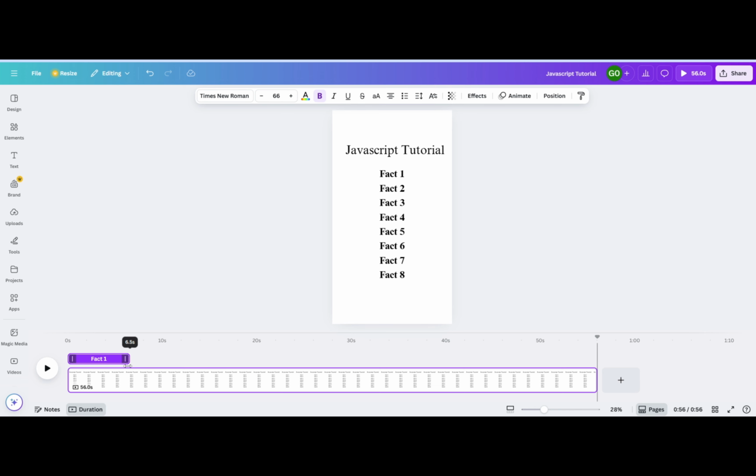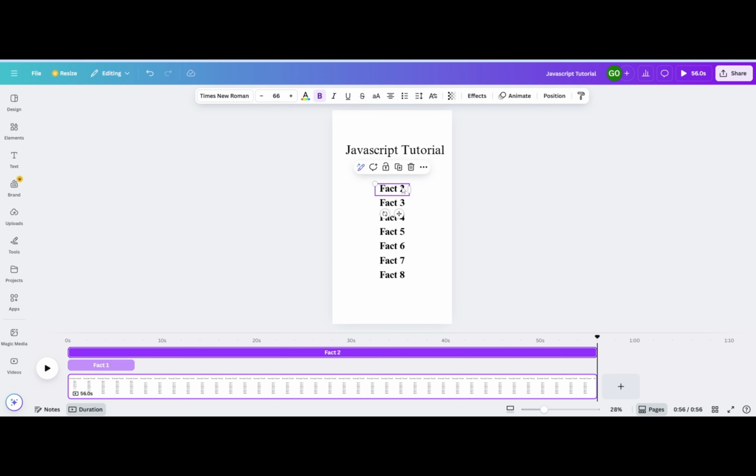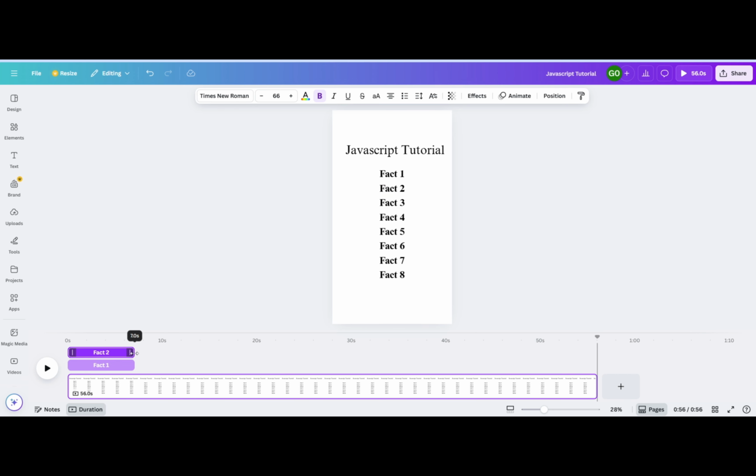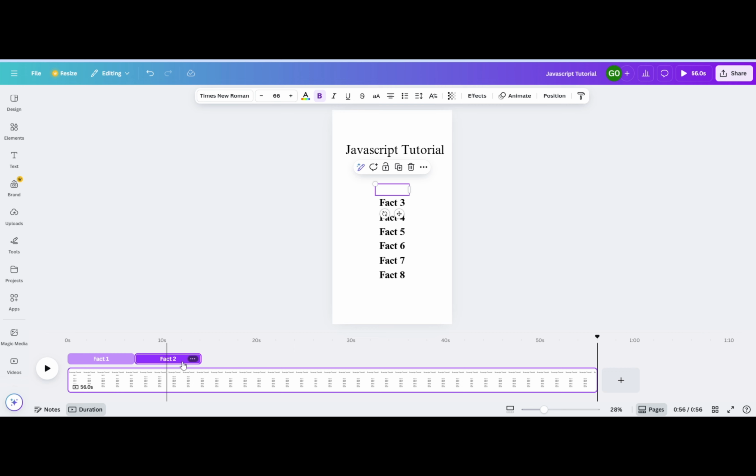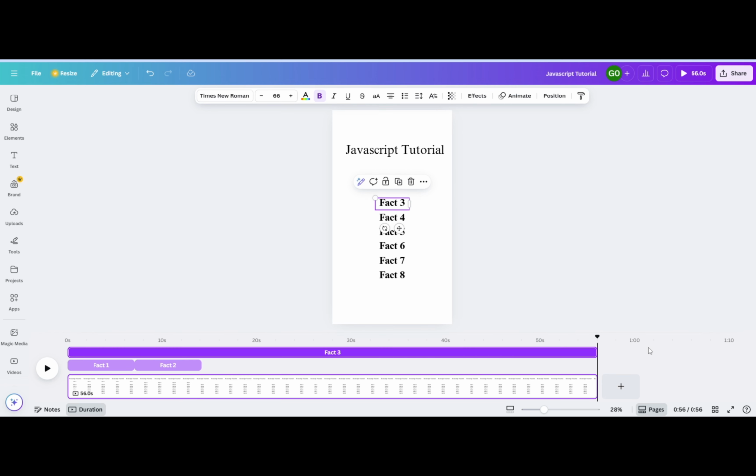So it doesn't have to be exact. So 6.9 will be fine, but 7 is better. 7 seconds for fact 1, so that's going to be on screen for 7 seconds, and we need to do the same for all the other facts. So I'm going to do the same for fact 2, and I'm going to drop fact 2 in just after fact 1 finishes. So fact 1 is going to be on screen for 7 seconds, it's going to disappear, and then fact 2 is going to appear. And we need to do that for all the other facts.